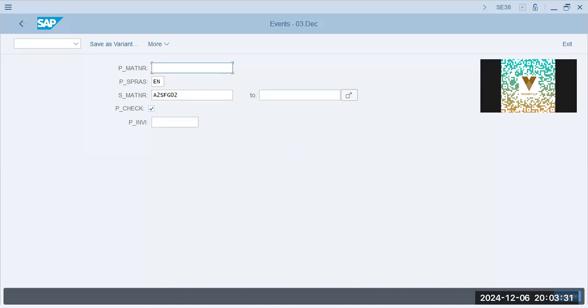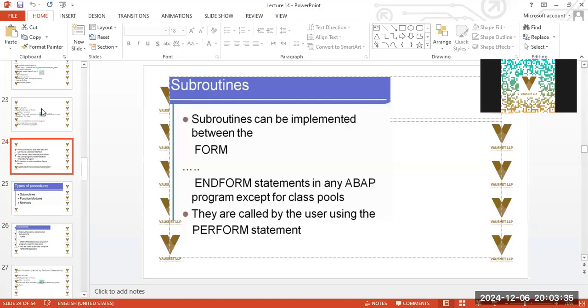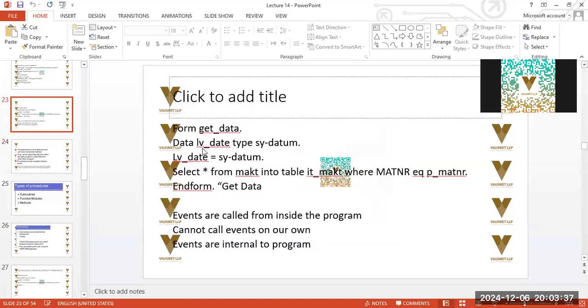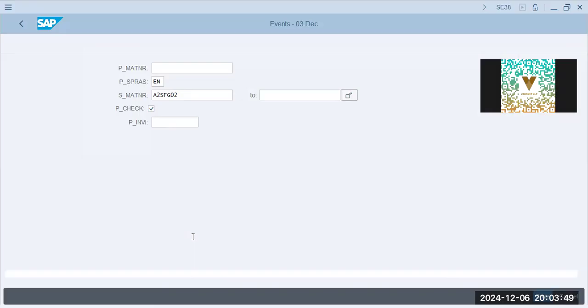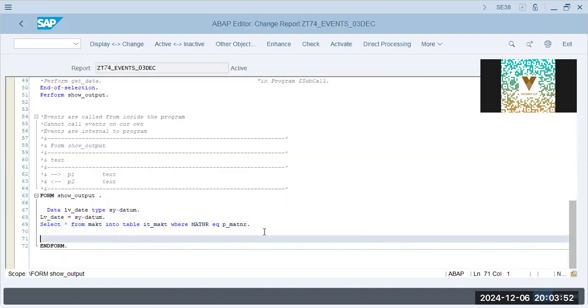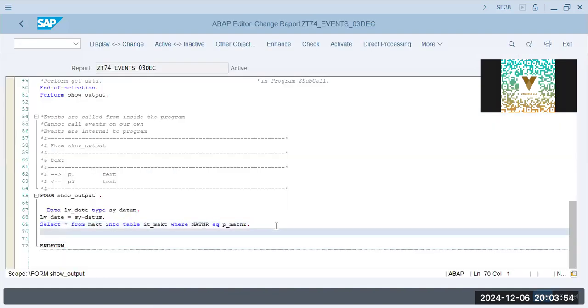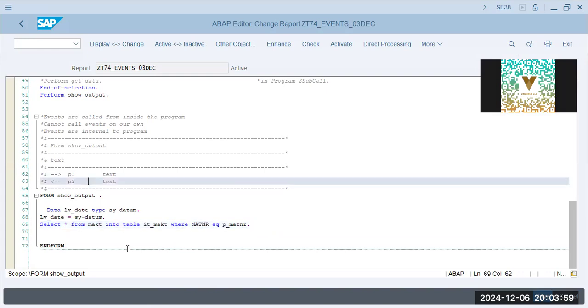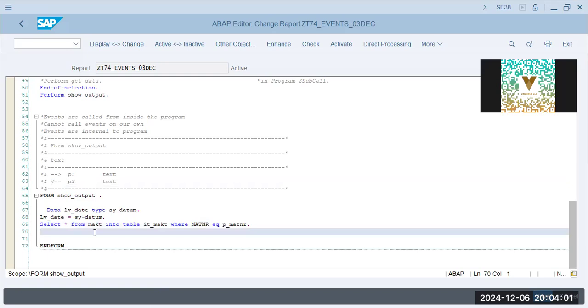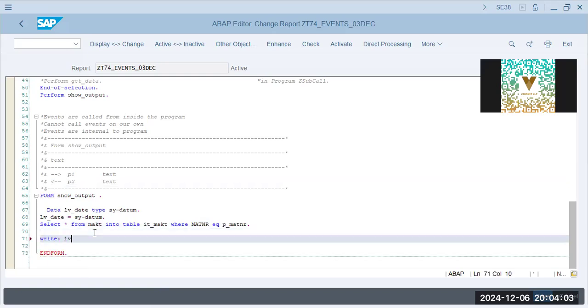Okay, it's not executing right now. Let's go back to the code. In our code, we had form get data, MAKT table. Okay, now the events are getting triggered, but we have not actually given any write statement. That is the thing. Select. Write LV underscore date.